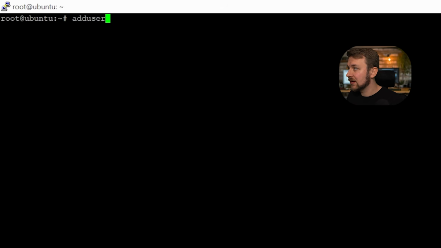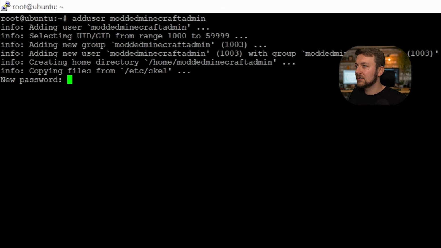So type in adduser, and then let's call it modded Minecraft admin. Press enter. It's added that new user and it's asking us for a password, which I'm just going to type in. So just set a password for this user. Type it again.